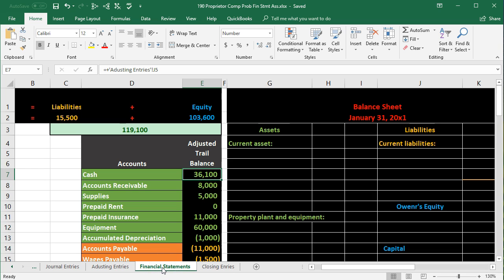Before we go into the creation of the financial statements, the balance sheet, the income statement, and the statement of equity, focusing here more specifically on the balance sheet and more specifically still the asset portion of the balance sheet, let's take a look at what we've done so far and the tabs that we have gone through. So we're currently in the financial statement tab.